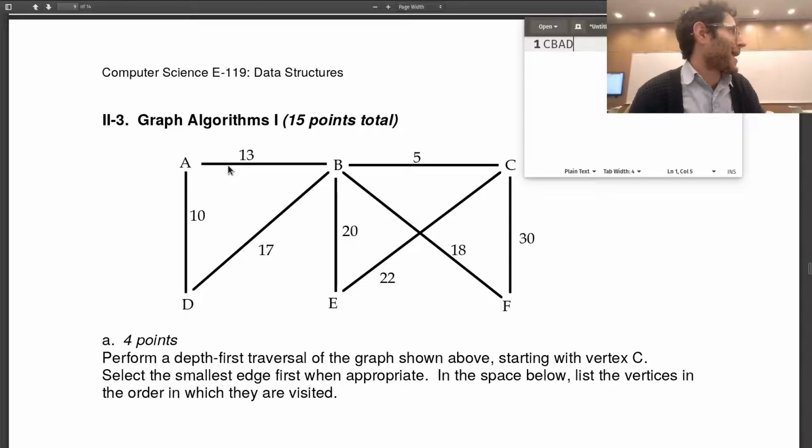So here we would pop back to A, which means we'd pop back to B. So we've been to A and D, but we haven't been to E or F yet. So then we'll go to F next because that has a cost of 18. That's a dead end, so we'll pop back to B. There's one corridor remaining for us, so we travel down the corridor all the way to E.